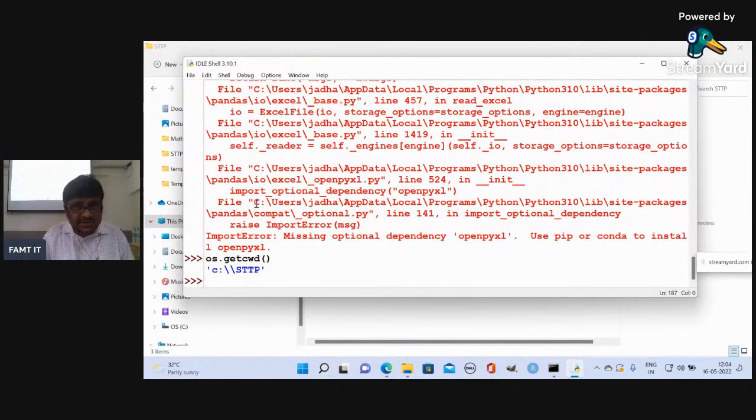Current working directory is fine. Now this time it's asking, because of the latest upgradations, it is asking us to install one optional dependency, which is the openpyxl. So as it is suggesting, we will go for that.